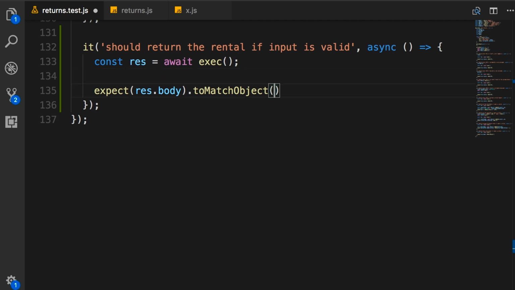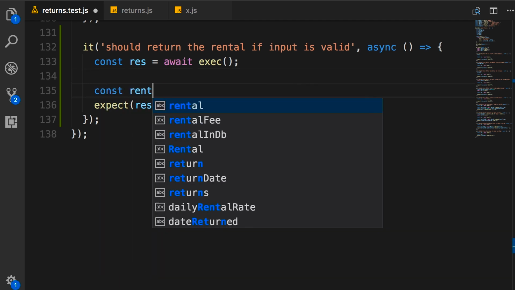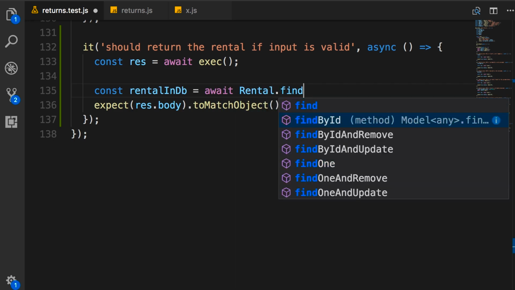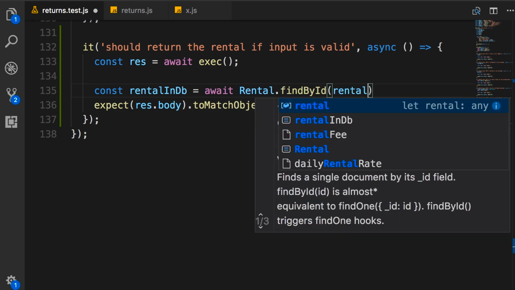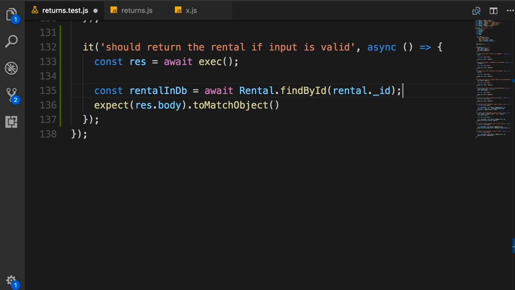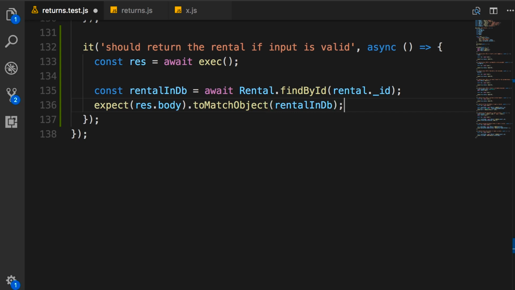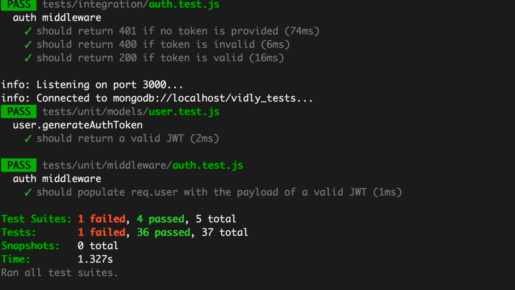So let's get it from the database first. Rental in DB. We set this to Rental.findById, rental._id. Now, let's run this and see what happens. So save. Obviously, we have a failing test.